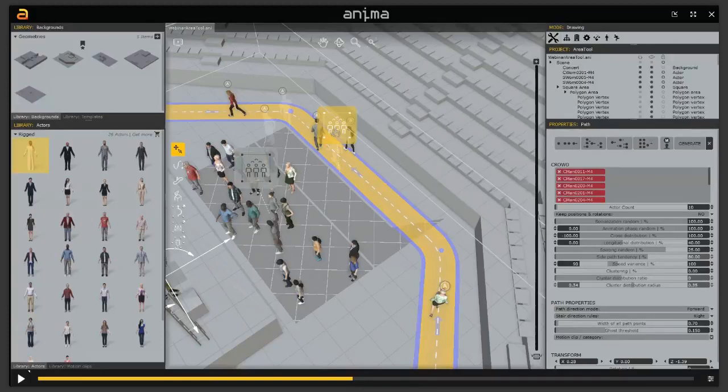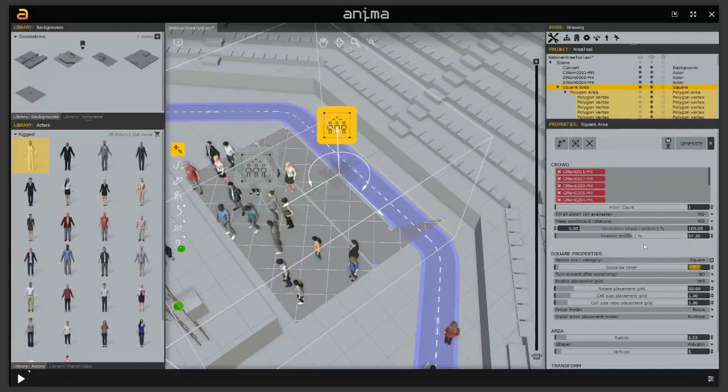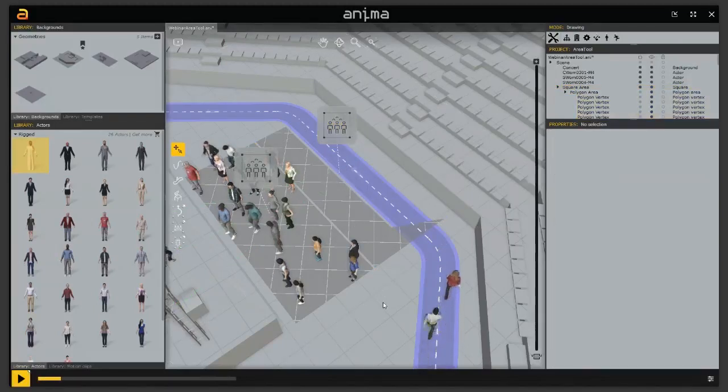So how can we solve this? What we can do is increase the socialize timer for this area. For example, set it to 25. For this reason, it's important to have an adequate simulation length to be able to see this simulation. So let's have a look now.